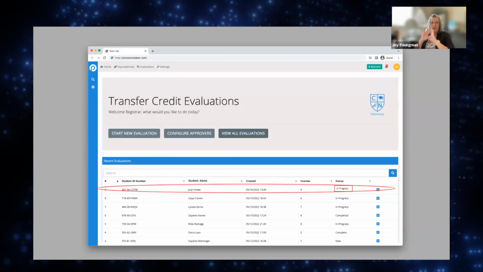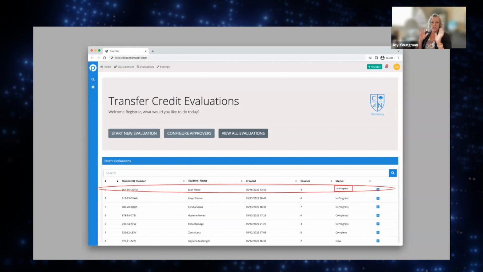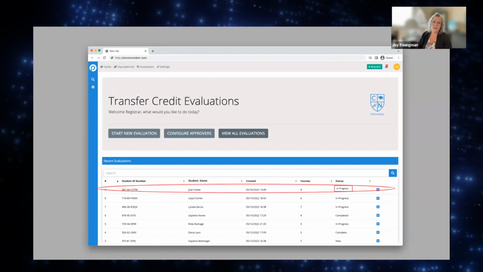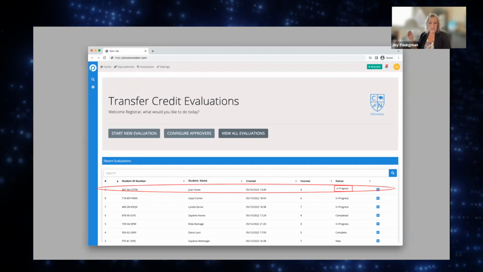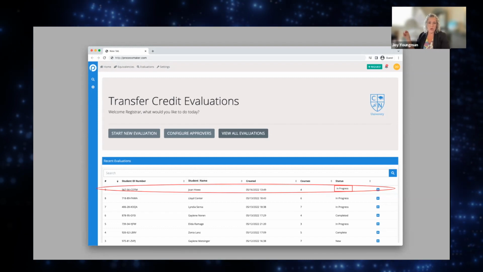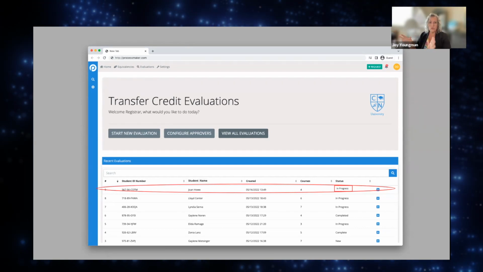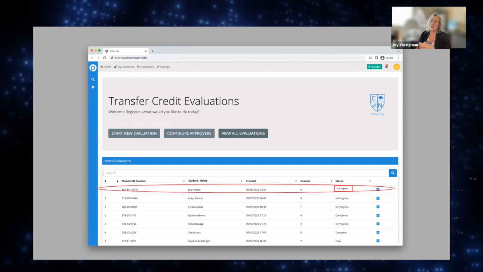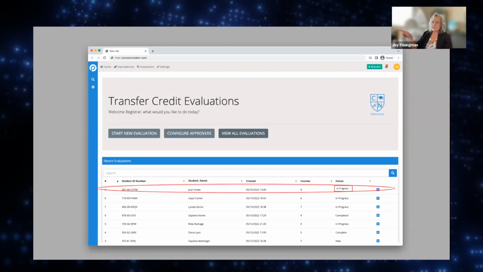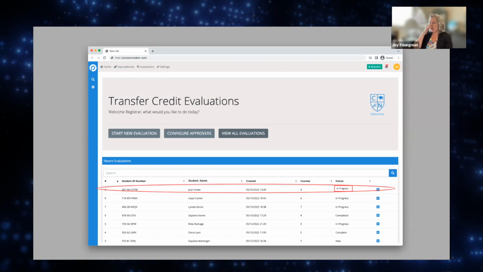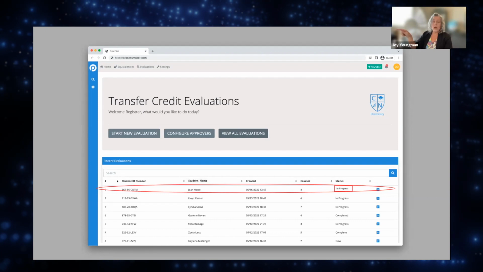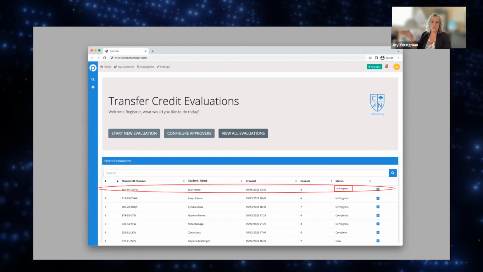So now that is submitted, that confirm courses step is done. That could be handled by a staff person in your office. Maybe it could be handled by student workers or by a staff person whose responsibility is just to do the transcription. And as a credit evaluator, now I can see that that credit evaluation is in progress now. It's no longer new, it's in progress.